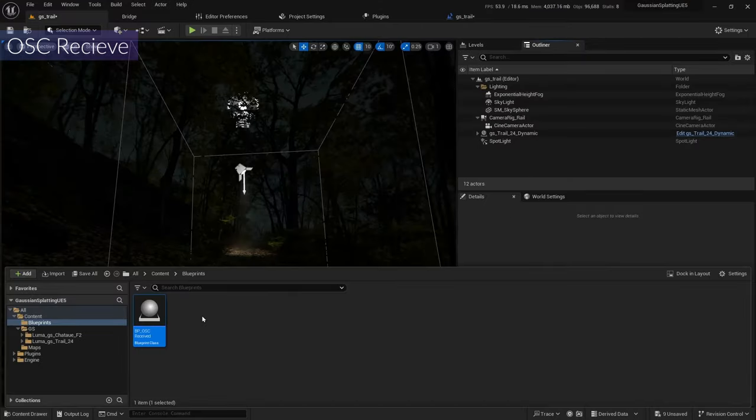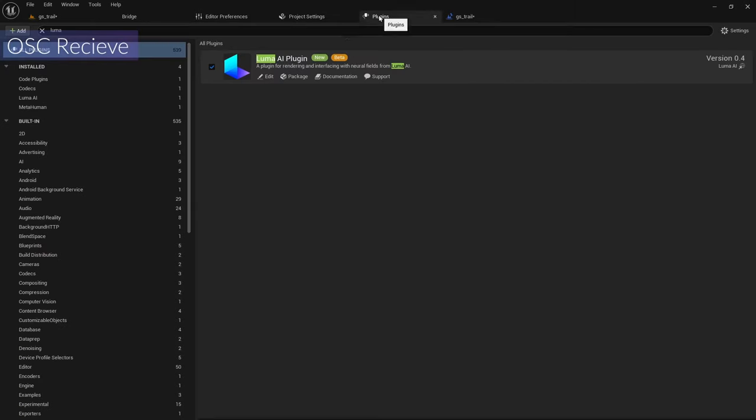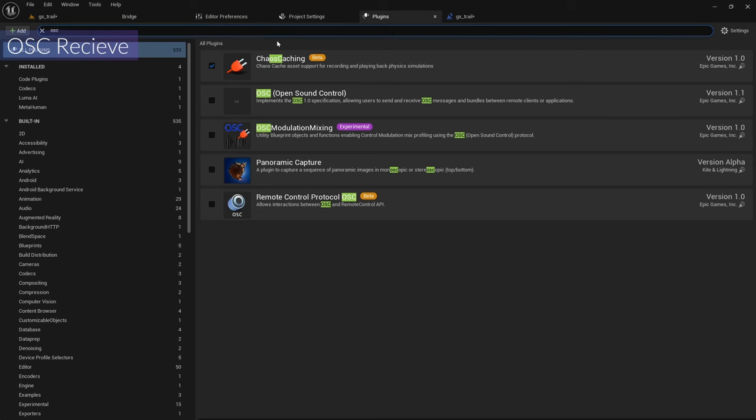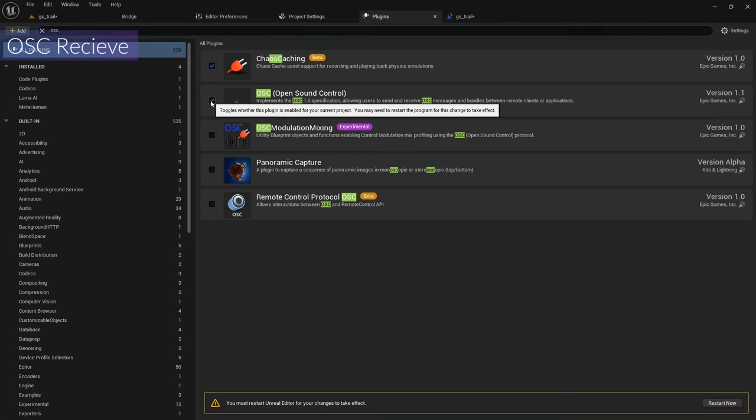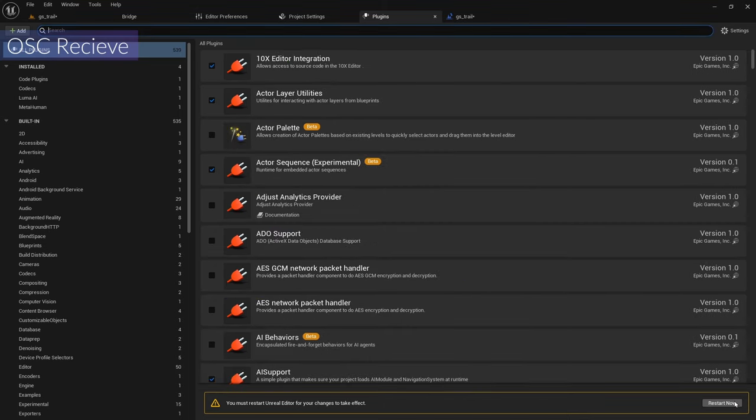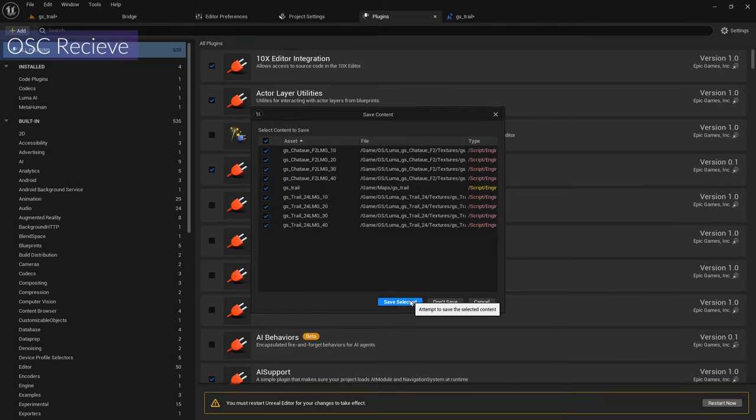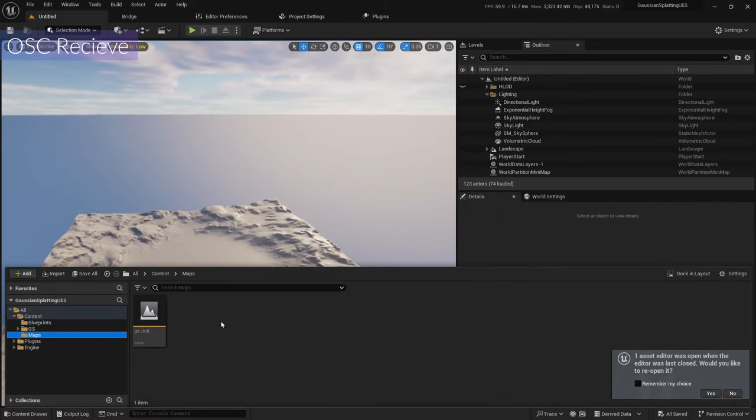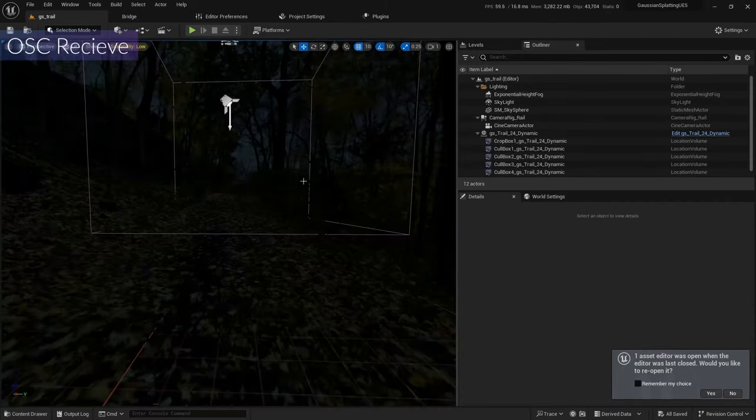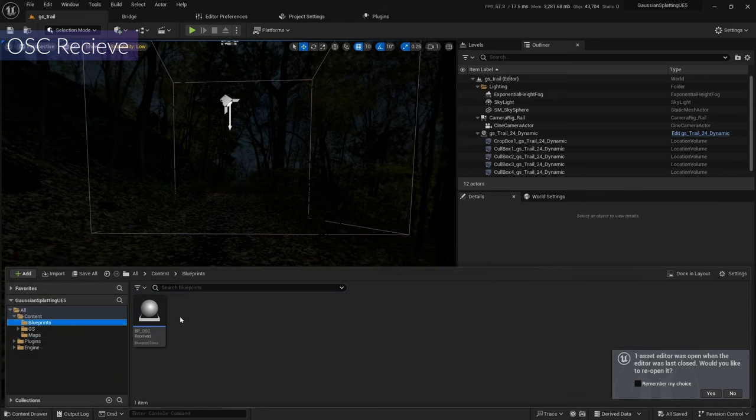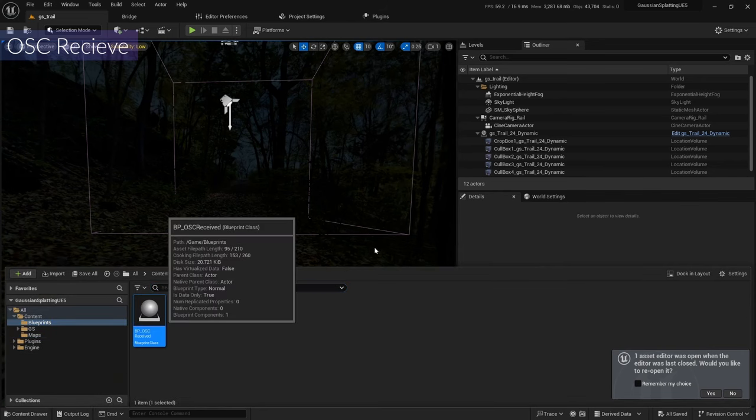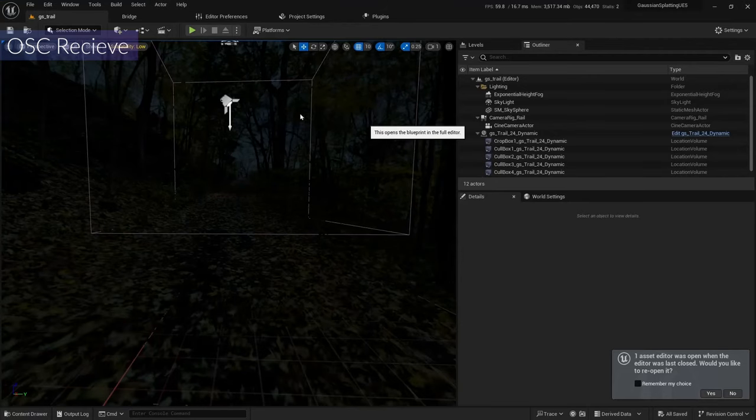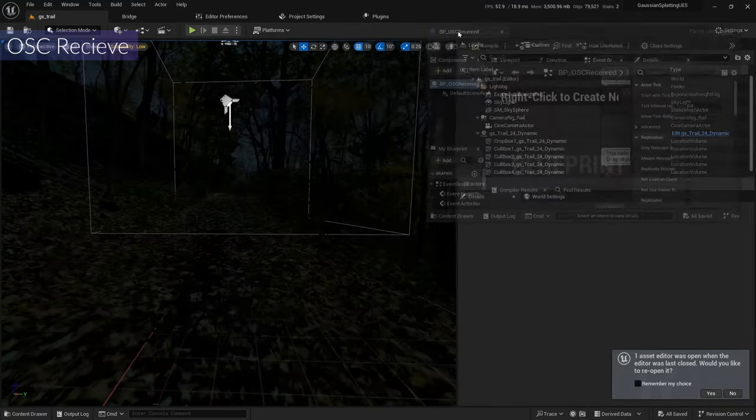Received, and save it, and I'm going to go to the plugin folder just in case. I'm going to search for OSC, so I didn't enable the OSC, so I'm going to toggle it on, and restart the project, and save all of them. So let's go to the map and then GS trial, and I'm going to open the blueprint, and then BP OSC Receive. And I'm going to click on open blueprint.